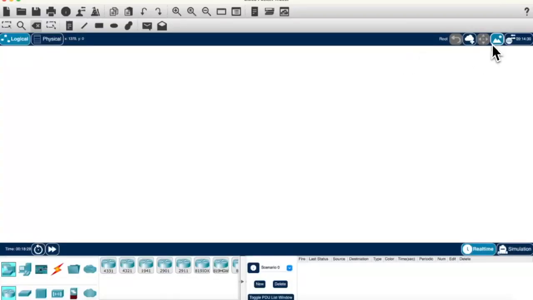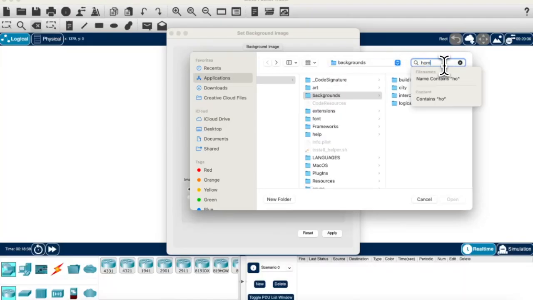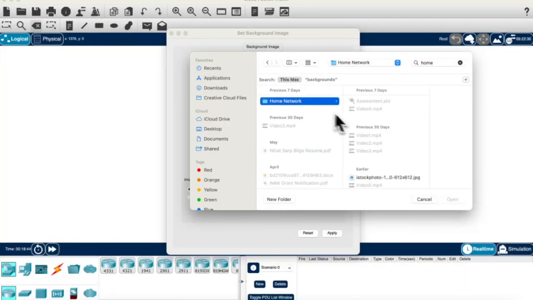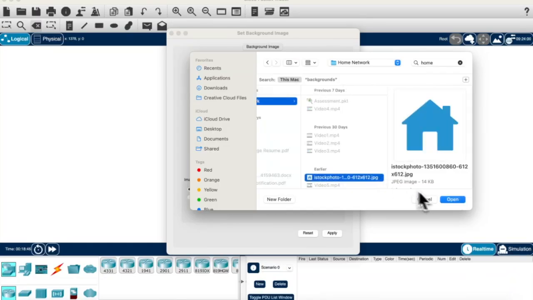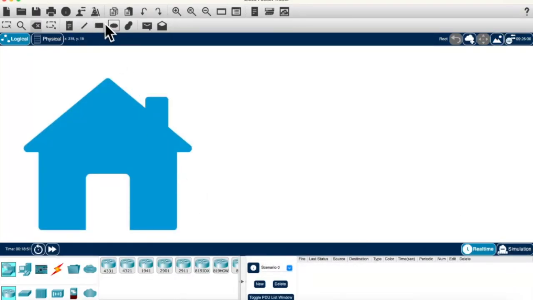Now I'm going to show you how I made this network from the beginning. First of all, we're starting with adding a background image. I already downloaded the image, which is called home. It's going to symbolize the part of the network that is in the home, and I'm just pressing apply, and here we've got the image.